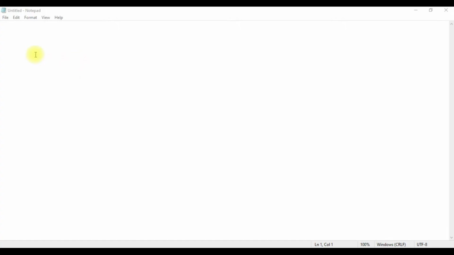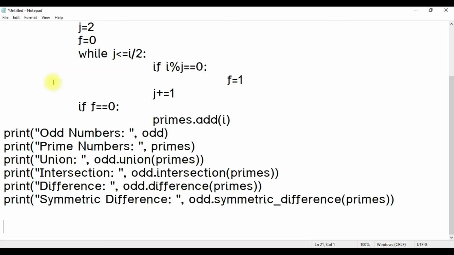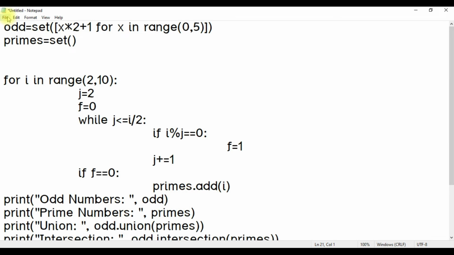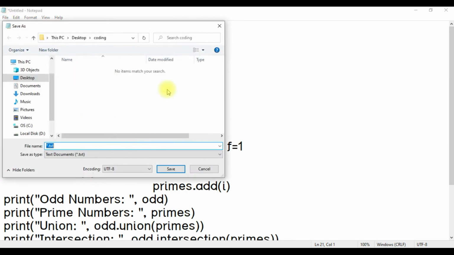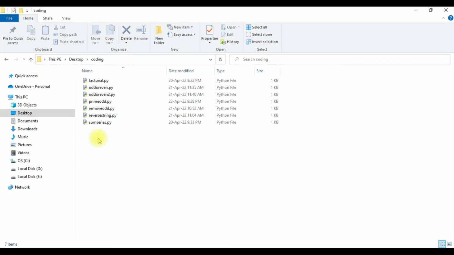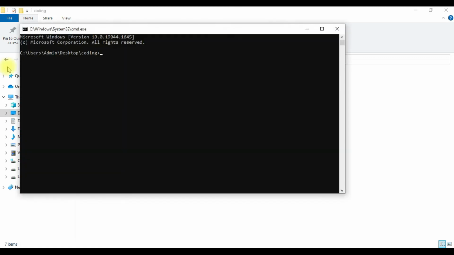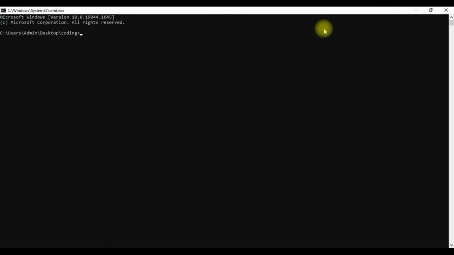Now let us paste this code in a notepad. Let us save this file as prime_odd.py. After saving, let us open the file in the folder. You can see that prime_odd.py is there. Now to open the command prompt, type cmd. Now let us execute this Python program, prime_odd.py.